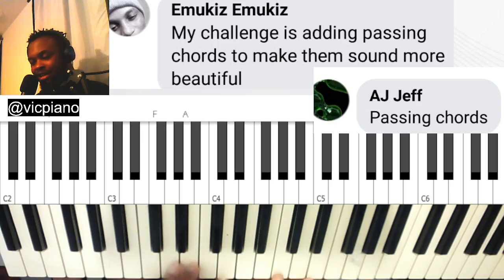This is just like 10% of the passing chords I've taught in the premium lesson. But this should go a very long way. It's like bringing out the best 10% of all 100%. So use this to help yourself and to improve. The challenge of adding passing chords should be over.